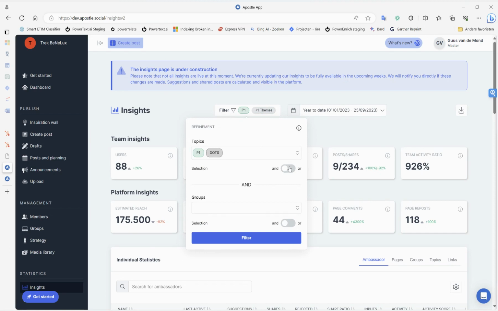Do I want an and or an or option? So that means that it's posts which have both P1 and dots, and then I should set it to and. And if I want to have the posts which are either P1 or dots, then I should set it to or. So this is the way that the filtering options work.